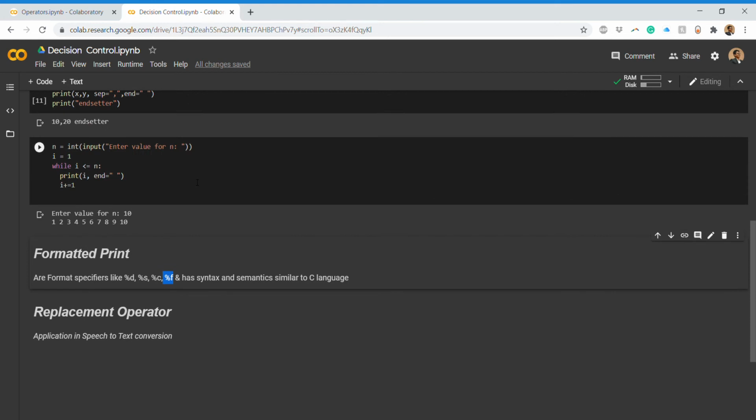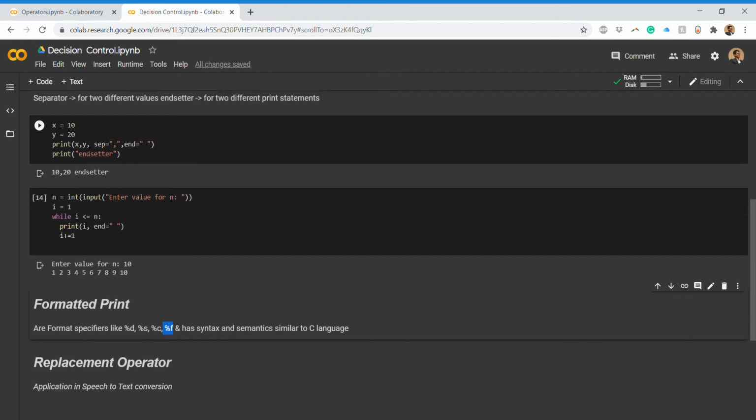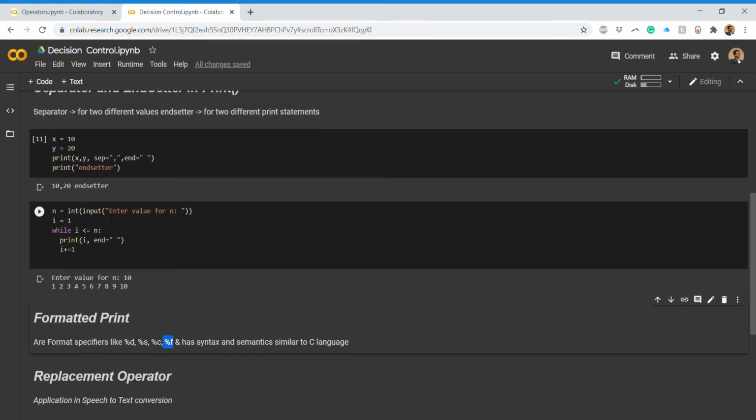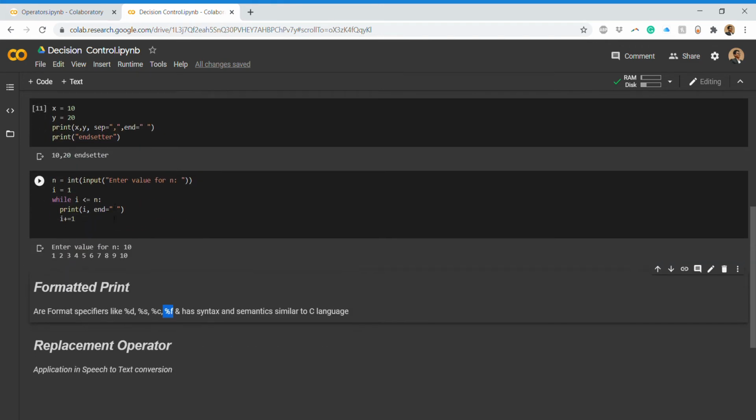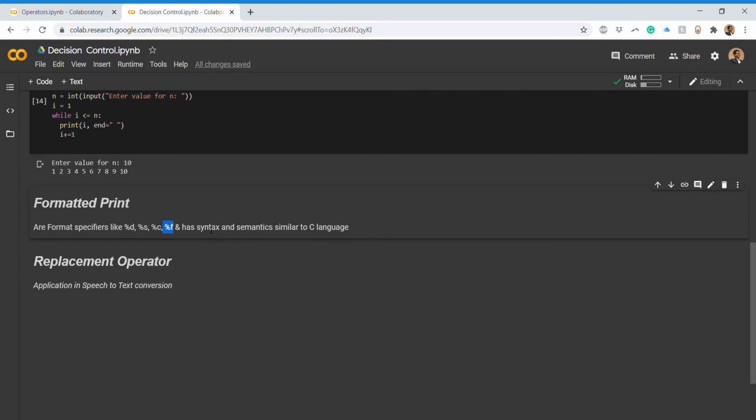Earlier, for printing any value we would just write comma y or comma x like that. This has one special application: if you want to print a series of values, you just encapsulate them in brackets and apply this formatted print statement. We'll see that in one example later in this video itself. So this is just a small discussion on formatted print.